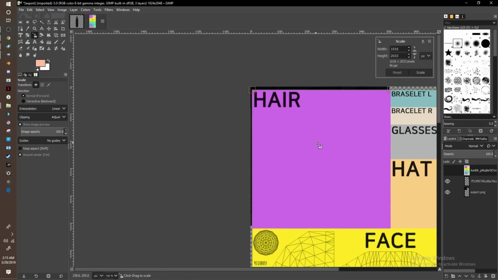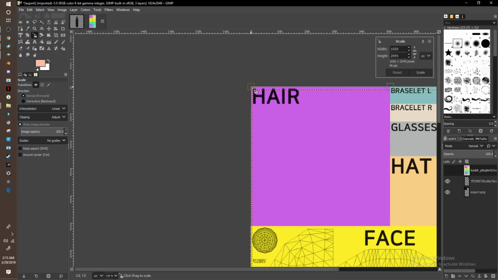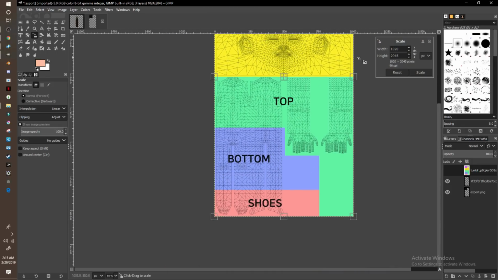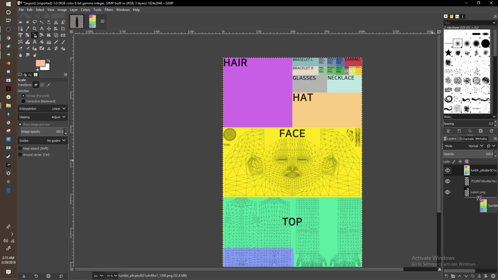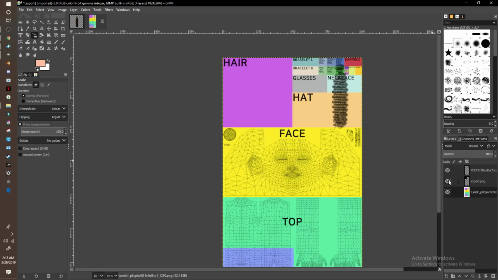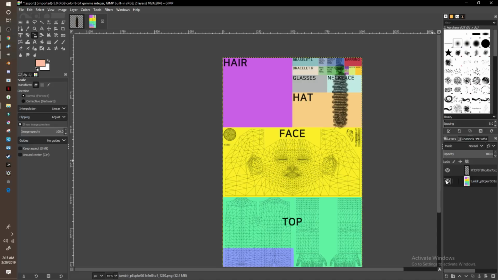So let's just size this up according to the template that we have right here, so we won't go over anything. All right, scale, bam. So what we're gonna do, we're gonna put this all the way at the bottom. We don't need this anymore. We could just click the eye on here. We don't need this anymore. We can actually delete this. All right, so we have our bundle and our template.